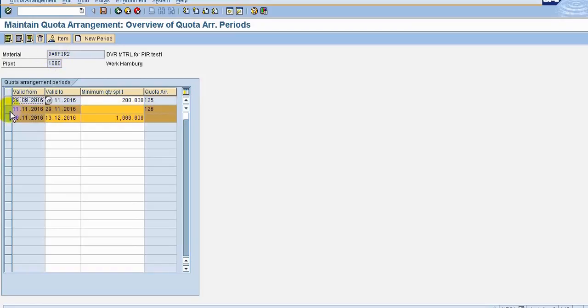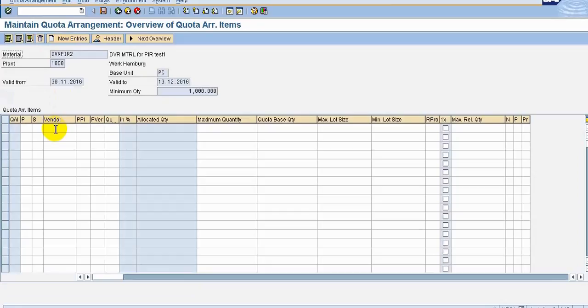Now let me cancel this one because we have already assigned for this, and the second one we will choose it and go to the items. So now in this, we are going to take from the 3 vendors, vendor A, vendor B, vendor C.